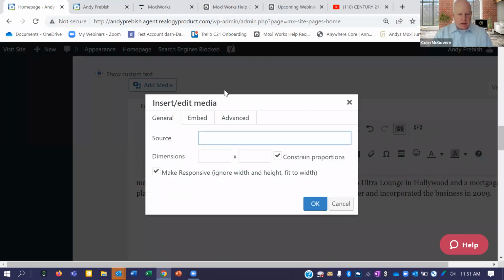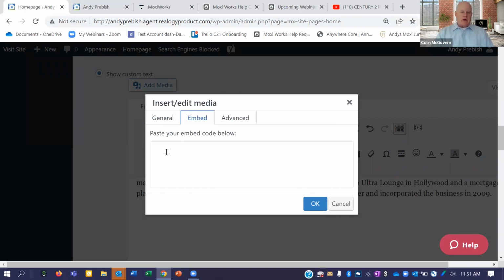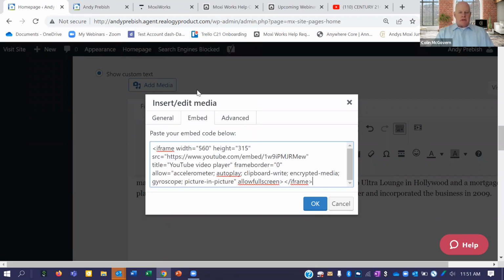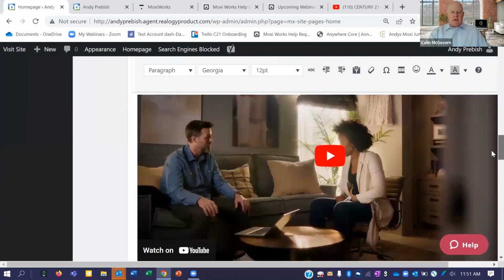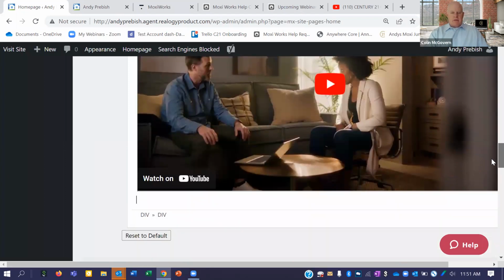It's going to come up. We just clicked on the embed on YouTube, so we're going to click on embed here. I'm going to paste it, say okay. My screen's going to refresh and the video's right there. Pretty straightforward on how to add a video into your website.